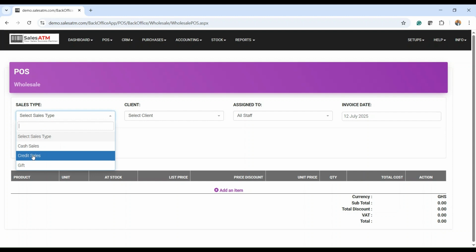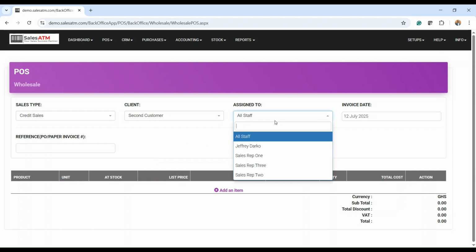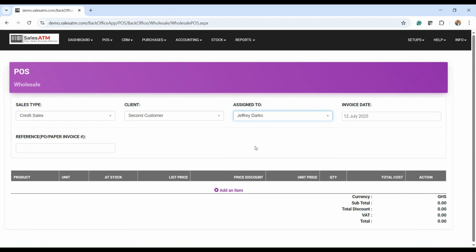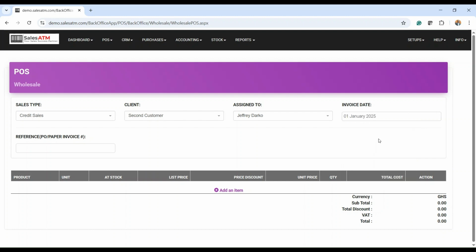So let's try credit sales. Then you select the customer and, this is important, assign this to the proper staff who sold the product to the customer, so that their sales target and sales details will be registered correctly to the staff. Then we can backdate the invoice. If you want to set up old invoices, you can go to, say, January, choose January 1st, and input all of that.